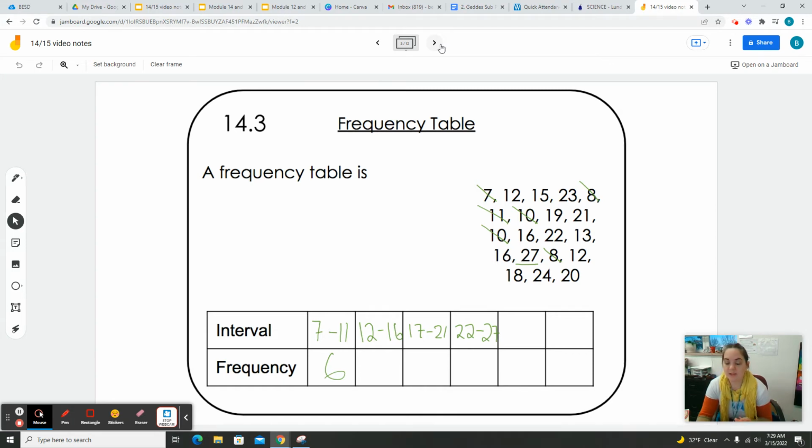So 12 and 16 are included. Anything that's 12 up to 16. So now we have 1, 2, 3, 4, 5, 6. 6 in that one too. Let's do 17 to 21.